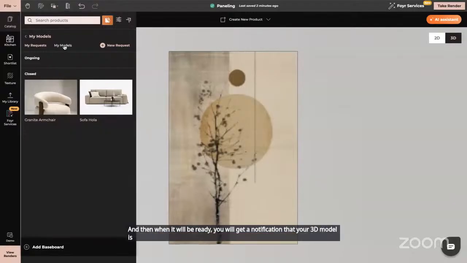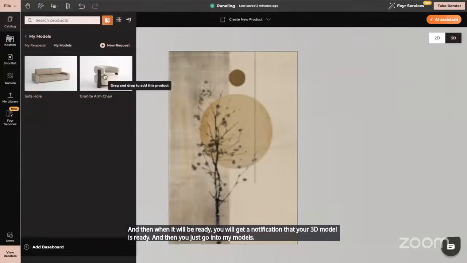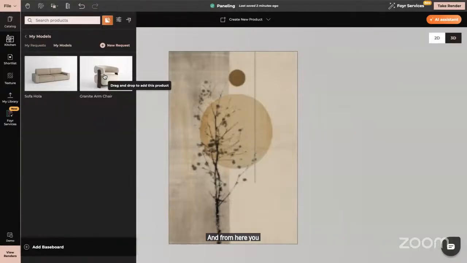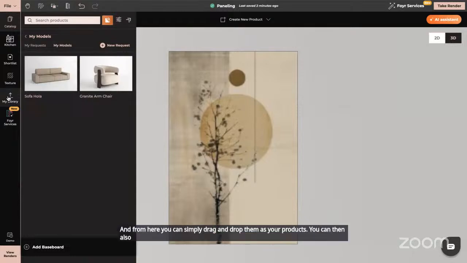And then you just go into My Models, and from here you can simply drag and drop them as your products. You can then also save them into your own library to have them there if you want to.